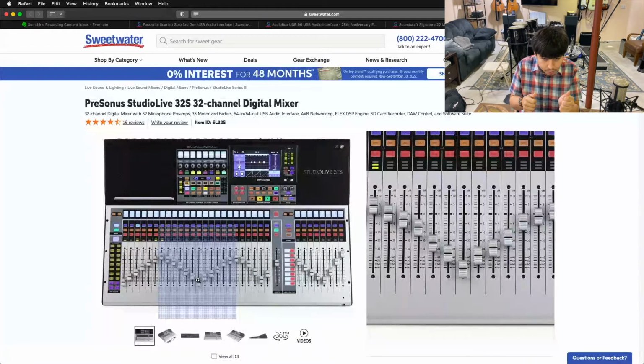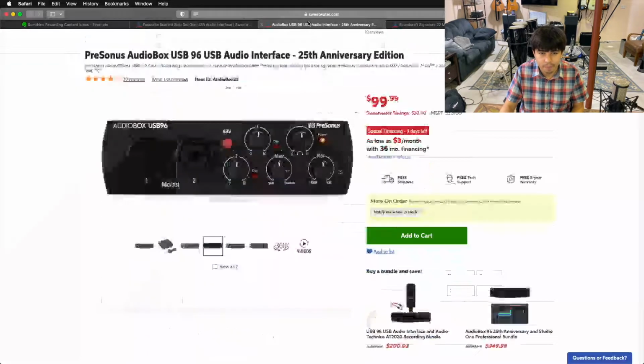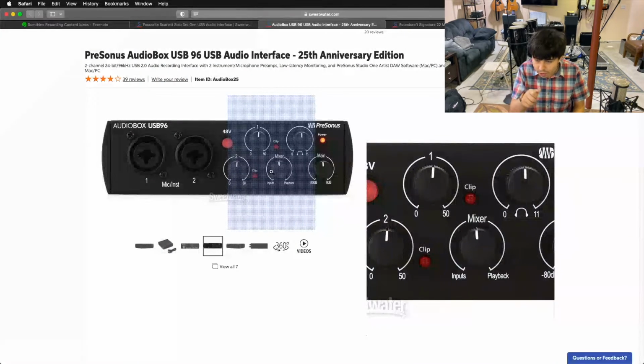And okay, I got my input gain set. Now I have to move my monitor knob up. Oh, but I can't hear enough of this. So let me jump the mixer knob here. So like on your audio box, right, you have your mixer knob. So I want to hear more of the input rather than the playback.